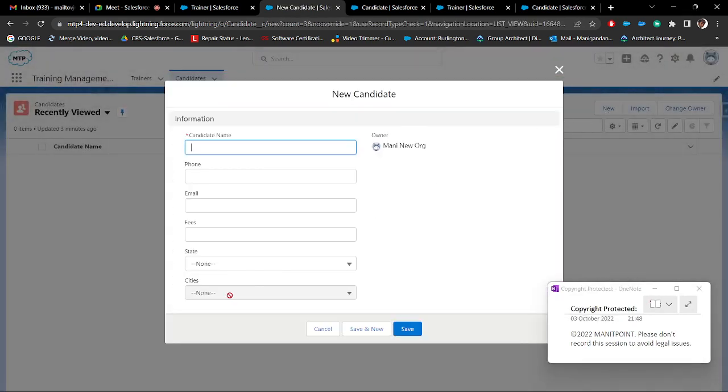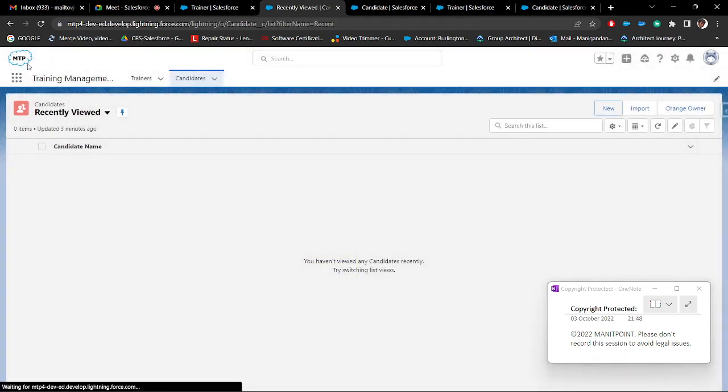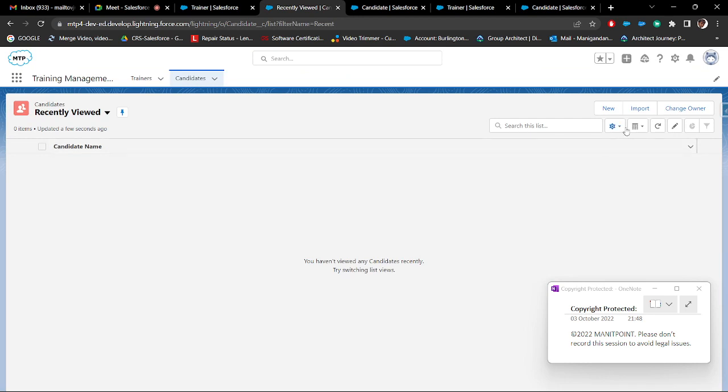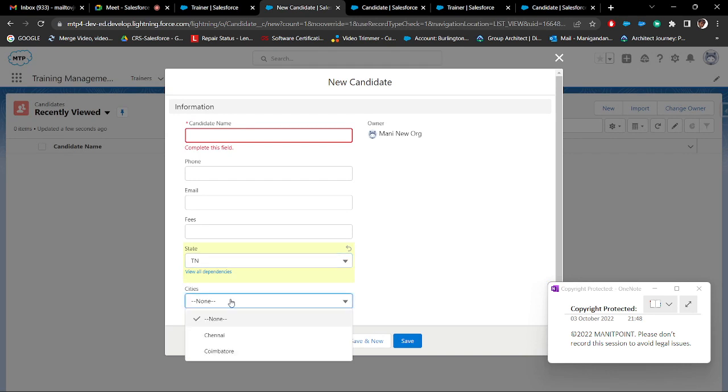Now this time you can see this is completely locked, right? You cannot even select without selecting the state, because the control of cities is with the state field. So if you select any state, based on the state, your cities will get displayed. Why is it not showing? It will come, don't worry. Okay, so it's showing, right?